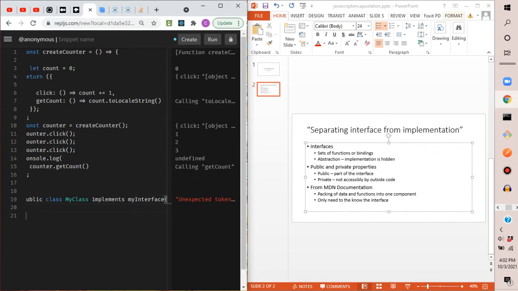It's like signing a contract. My interface could maybe contain two methods, do this and do that, right? And then in my class, you can implement those methods, do this and do that, any way you want to. You could do whatever you want to them.